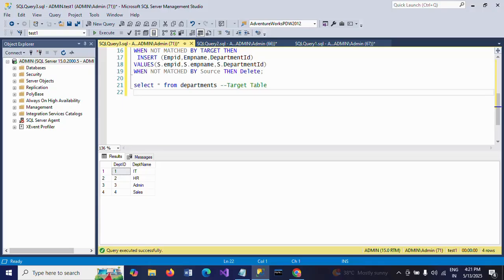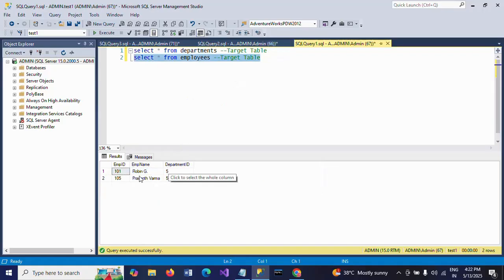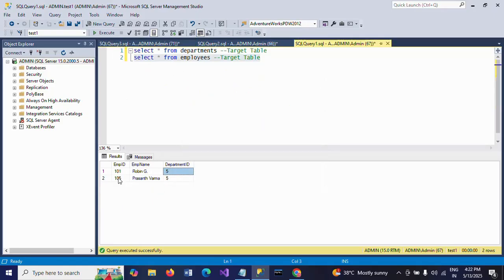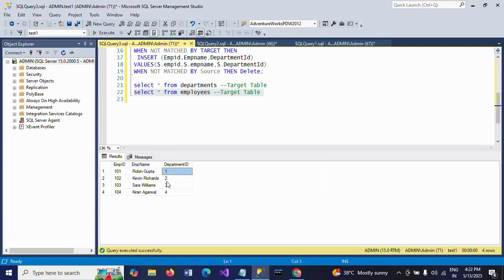Now here I am selecting, just changing the target table, employees. Now if I execute this query, see, Robin, earlier we had Robin G and department ID is 5. Now you can check Robin Gupta and department ID is updated. And 102, 103, 104 records are inserted. So earlier we can see 105 Prashant Verma, which is not there after executing the merge.